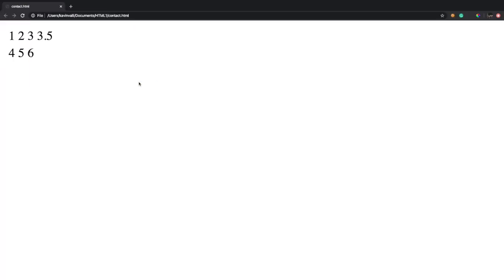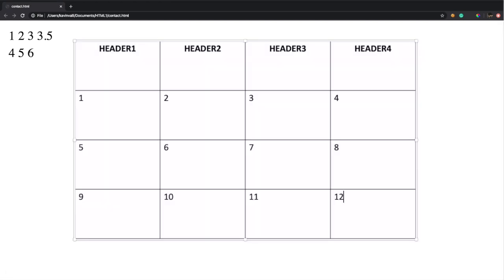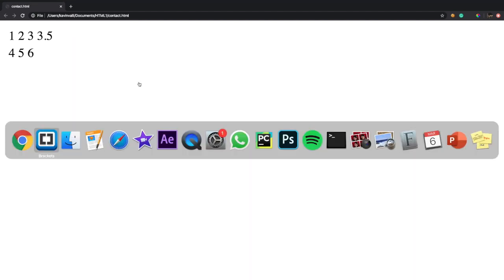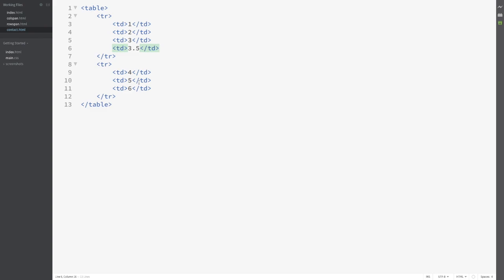Another thing is that in some tables, the first row of the table will contain the headings of the table, right? As you can see on your screen right now, in this table the first row is bolded. To do that, we'll go to our code, and the row will remain the same, but the table division tag will change. Instead of TD, we will just write TH. TH is the acronym of table header.